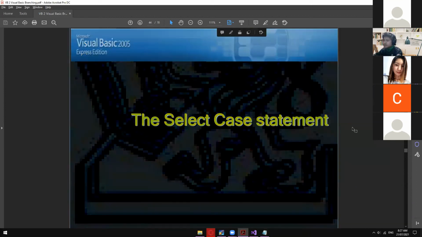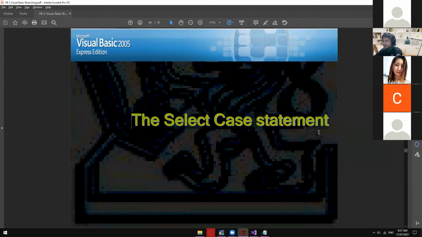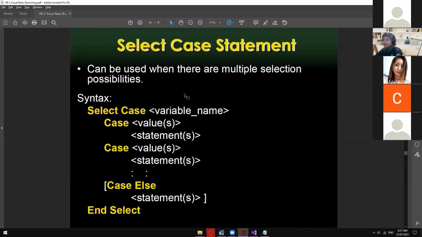So without further delay, let me introduce to you guys the select case statement. Here we have the syntax. It can be used when there are multiple selection possibilities. The syntax is select case, and then the variable name. Then here's the first case: the condition and then the statement. If this is true, it will execute this statement. If it is not true, it might proceed to another case.